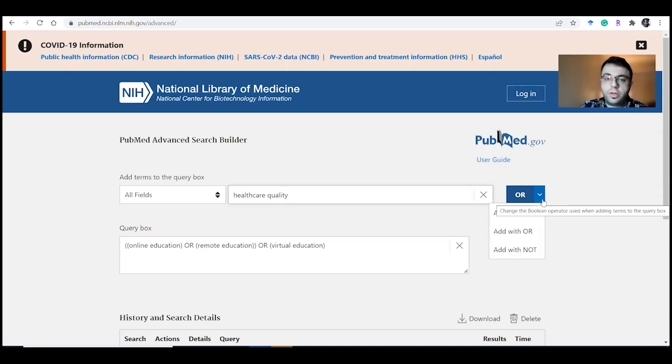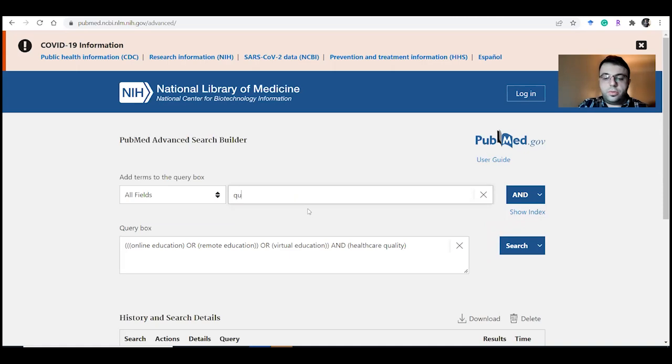So here, when I want to add it, I use AND. After having different formats of online education, I'm now going to have different formats of healthcare quality or quality of care. So I'm adding it with AND, then quality of care, and again with AND. And I'm not going to add all of them, obviously.